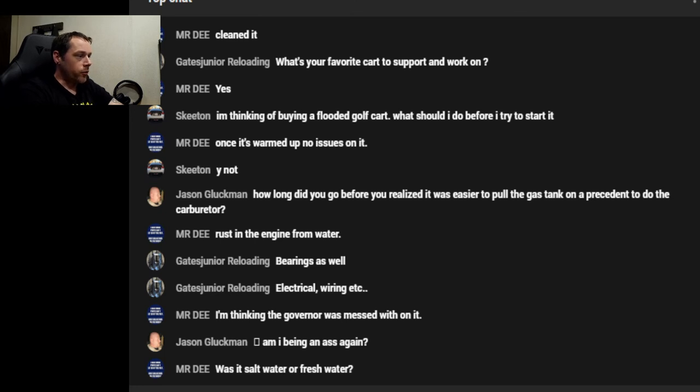Was it saltwater or freshwater? It doesn't matter. You get a cart flooded. Somebody could say, oh yeah, it got under this amount of water and there's a water line halfway up the roof struts. Saltwater or freshwater, it doesn't matter. It could become such a problem.